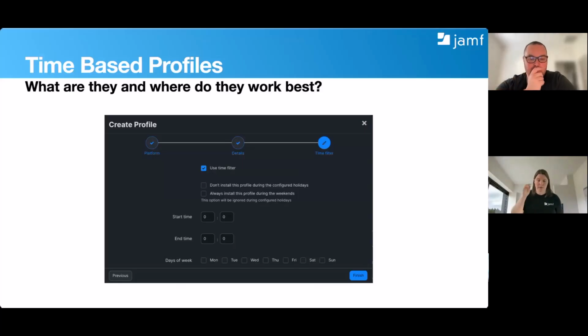And we would set these are the allowed apps that we want to see during school hours.